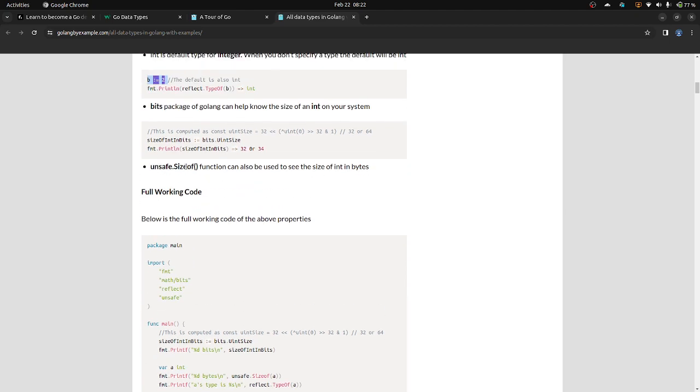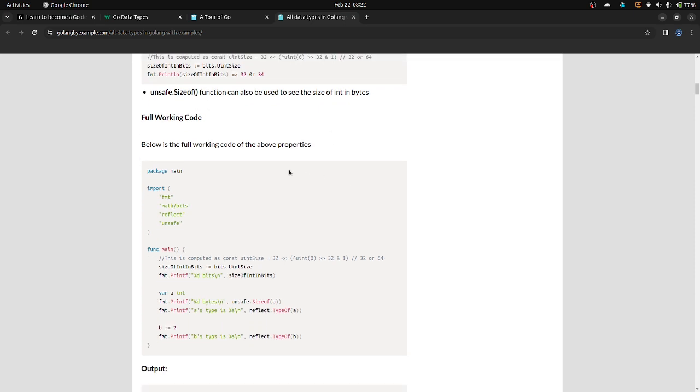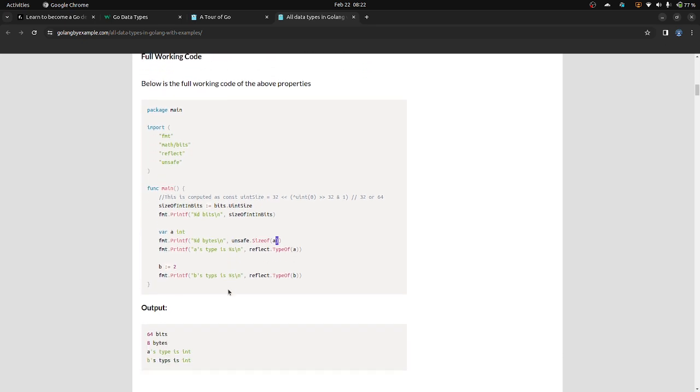The unsafe Sizeof function can be used to see the size of int in bytes. So we can import unsafe and then say unsafe.Sizeof(a). That's how we can determine the size. As you can see, this Printf has these decorators. If you have used C, you know this is one way to display a variable. If it is a digit, you can just use %d. If it is a string, then you can use %s. That's how it is.